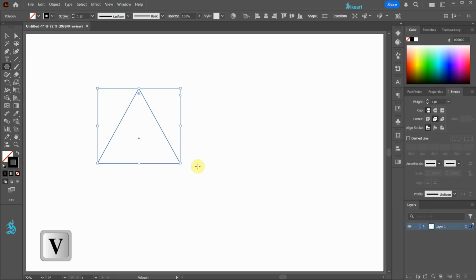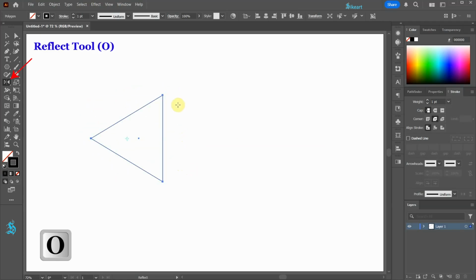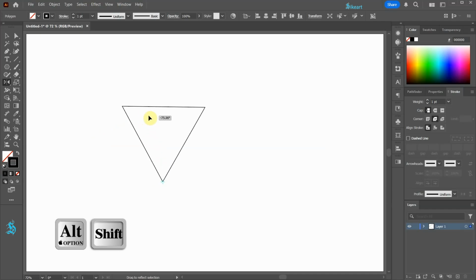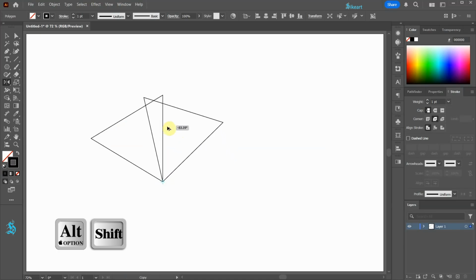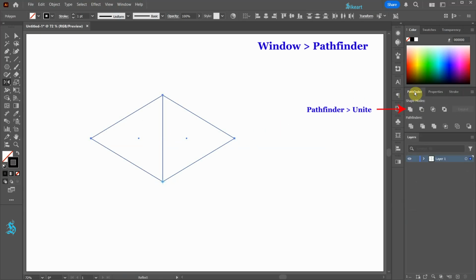Switch to the selection tool, hover your cursor over this corner and rotate the triangle by 90 degrees. Select the reflect tool and click on this anchor point. While holding down the Alt and Shift keys, drag the triangle to create a copy. Next, select everything, go to Pathfinder and choose Unite.